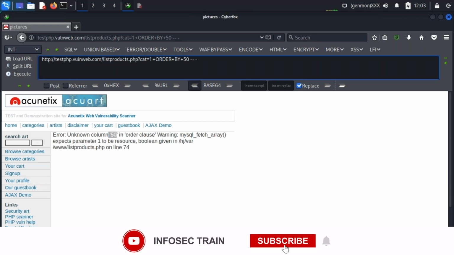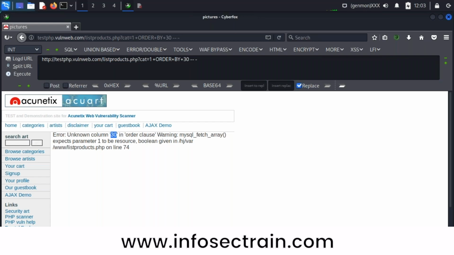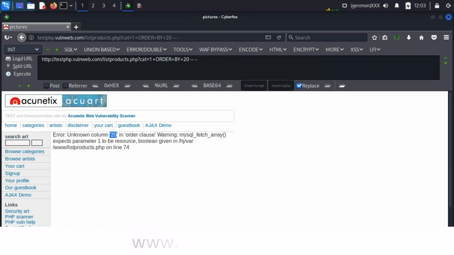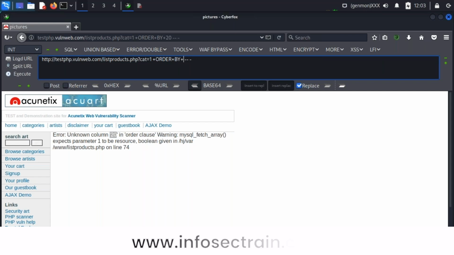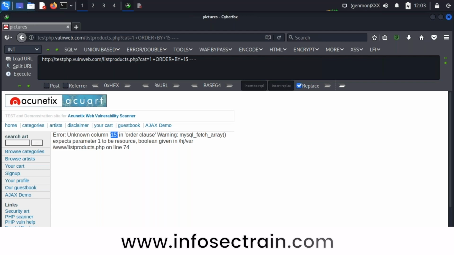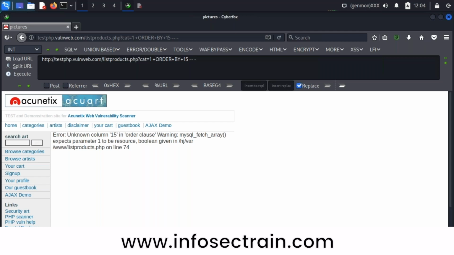So I'm giving 30. 30 also is not working. 10 is working and 30 is not working, so the total number of columns is between 10 and 30. So here I'm giving a 20. This 20 also is not working, so the total is between 10 and 20. So I'm giving a 15 here and executing. Even 15 is not working. Sorry, the total is between 10 and 15. 10 is working and 15 is not working, so the total number of columns is between 10 and 14. So I'm giving a 12.